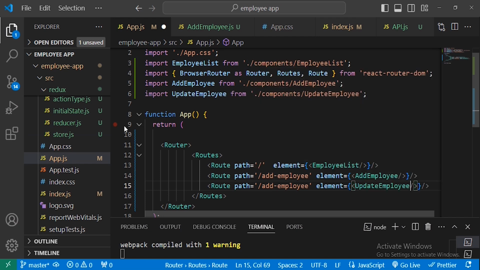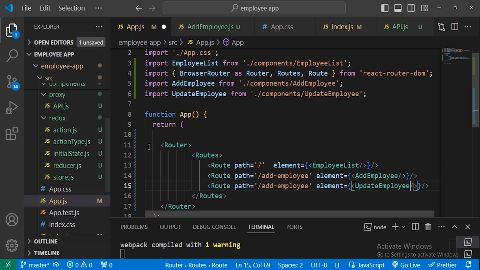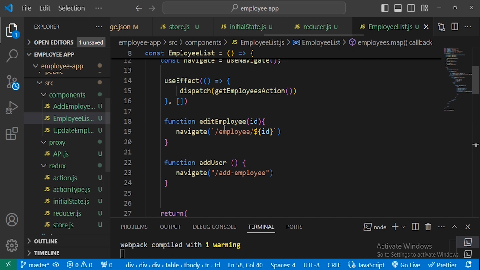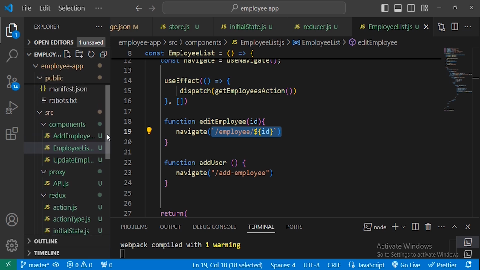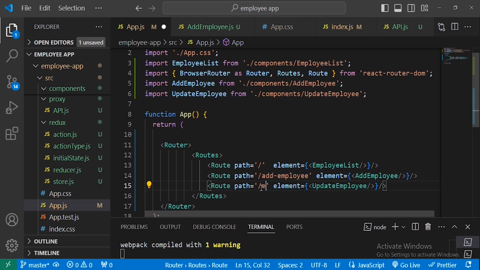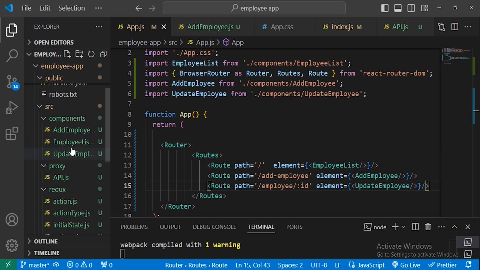Remember, inside the employee list, we navigate to the update employee. So let's go to the employee list. Here it is. We need to provide this ID to the URL with the help of the React router. So let's go to the app.js. We just need to have employee, followed by a slash, then ID. This is how we provide this ID to the component, and we will access the ID using the useParams hook. So let's go to the update employee that we just defined.